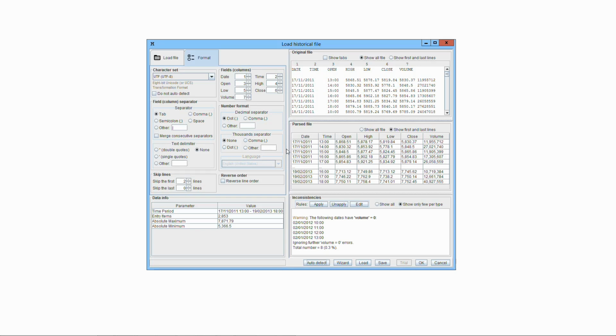Look at the numbers in the original file text area and select the appropriate thousands separator. Upon selecting it, make sure the number is interpreted correctly by looking at the parsed file pane. The numbers in the original file and in the parsed file panes must correspond.